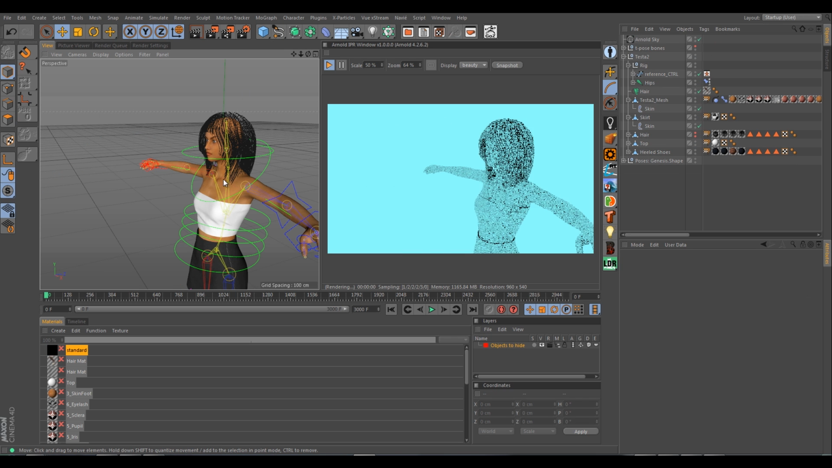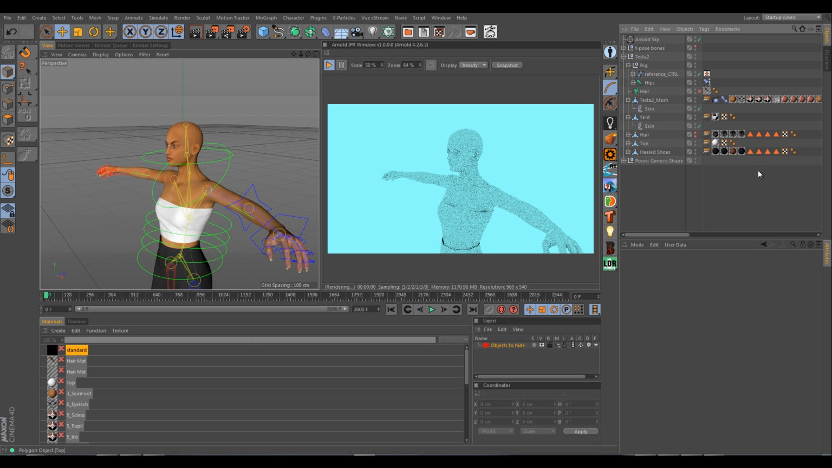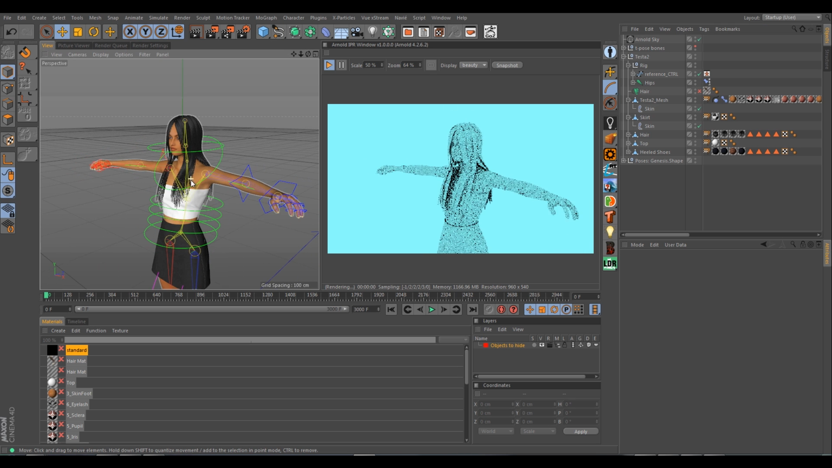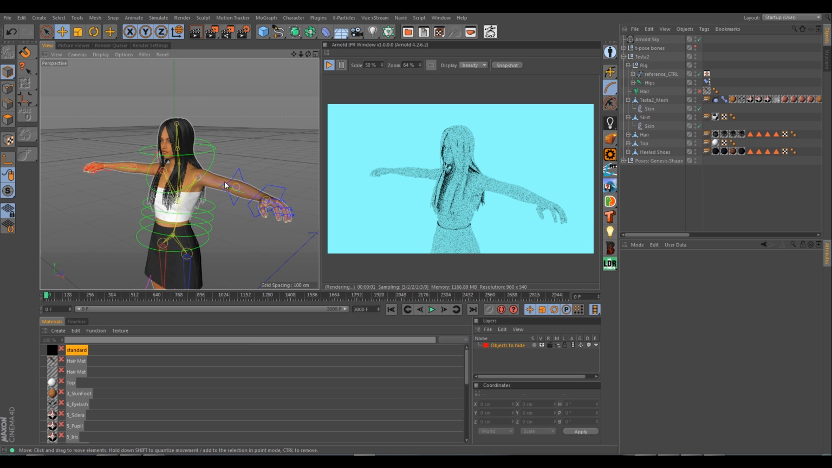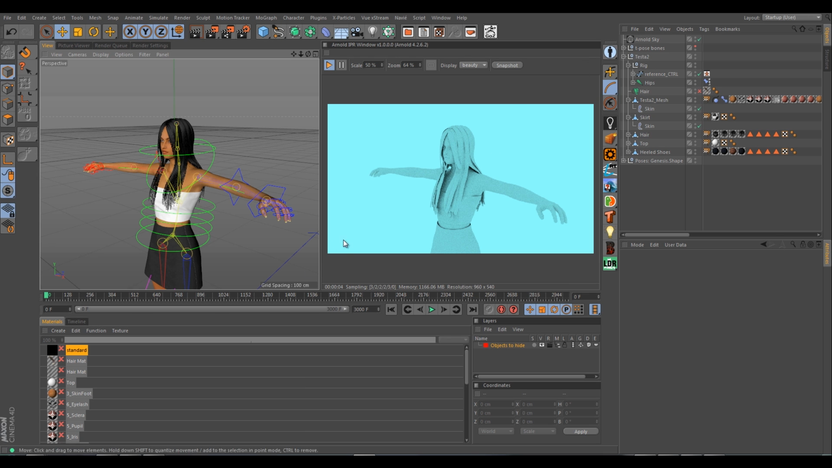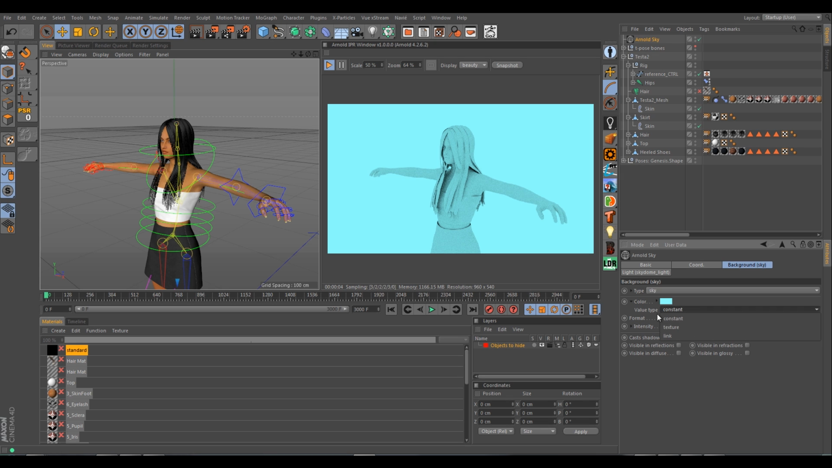Alright, now what we're going to go ahead and do is turn off her hair temporarily, because we don't want to deal with that yet. I will be coming back to that in a later tutorial. But what we want to do is grab a nice sky really quick. I believe I have one already in this file structure here.